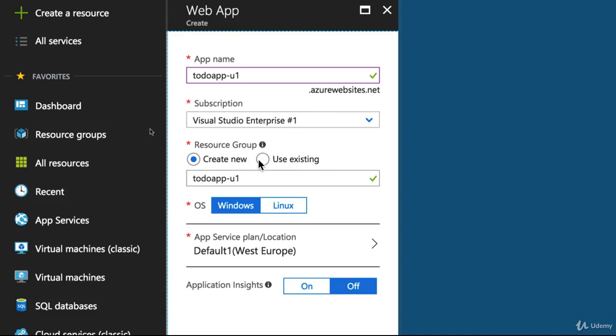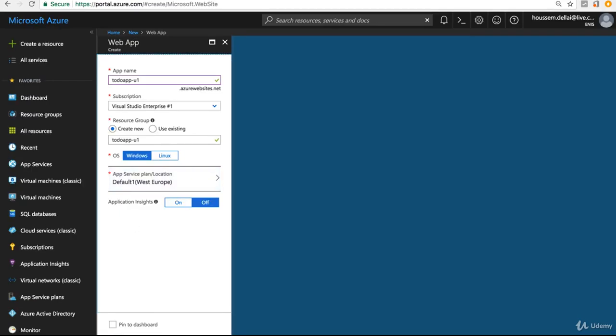For the resource group, if it is the first time you use Azure, then it will suggest that you create a new resource group. For the OS, we'll be hosting our web app on Windows, but with ASP.NET Core that is now cross-platform, we can host it on Linux too. The app service plan, from here you can choose some other plans, but here we can keep this default one. After that is done, we hit create, and that will provision the web application for us.